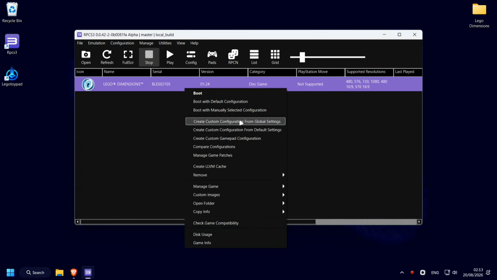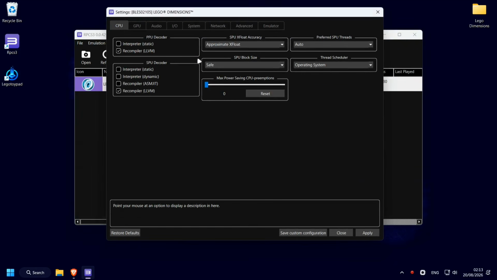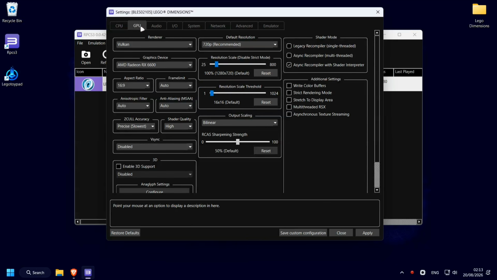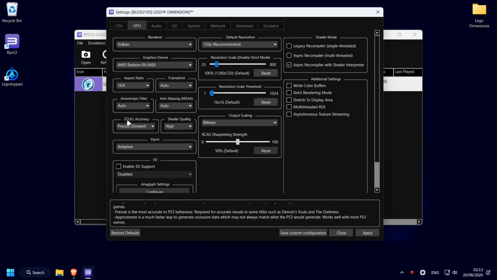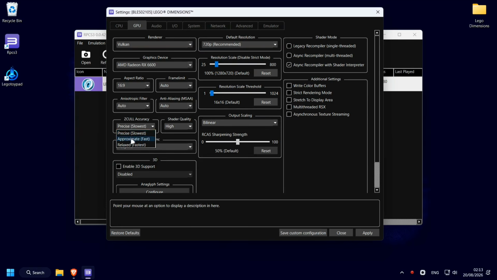Right click, do a create custom configuration from default settings. Keep these the way they are. Go to GPU, enable VSync if you have screen tearing problems, but if you don't, just keep it off. This is important. In ZCull accuracy, change it to approximate fast and change the resolution scale threshold to 320, as I'm doing here.